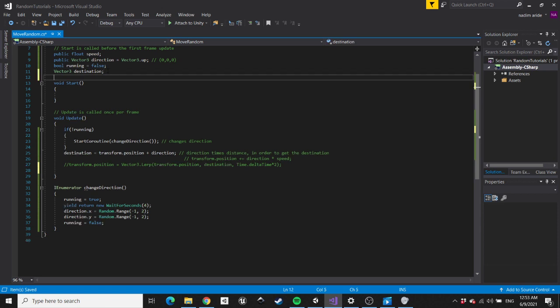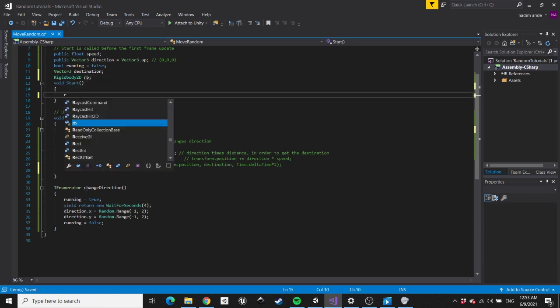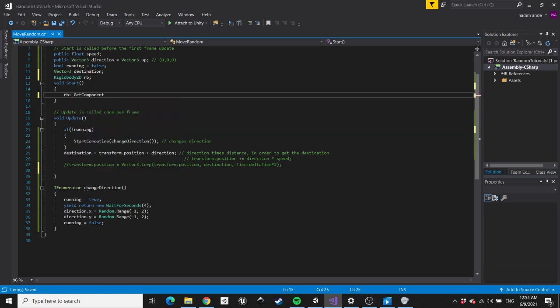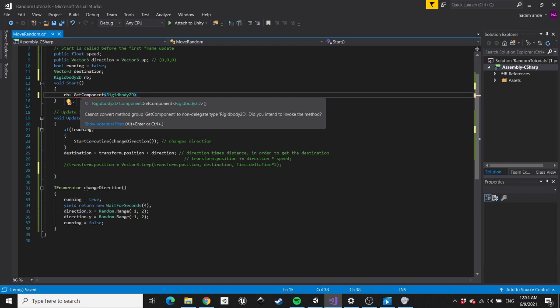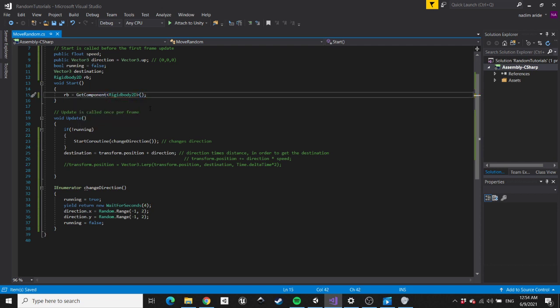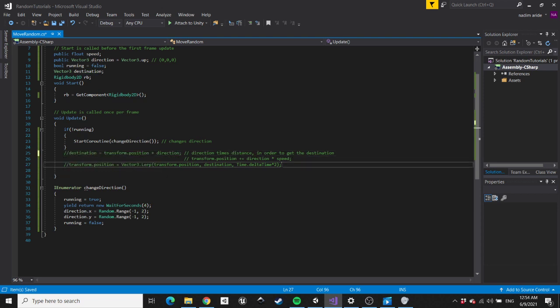So for that, let's do this. Let's create a reference for it. RigidBody2D. So many noises outside, I don't know what's happening. But so we have the destination. I don't know if I'll use it now.